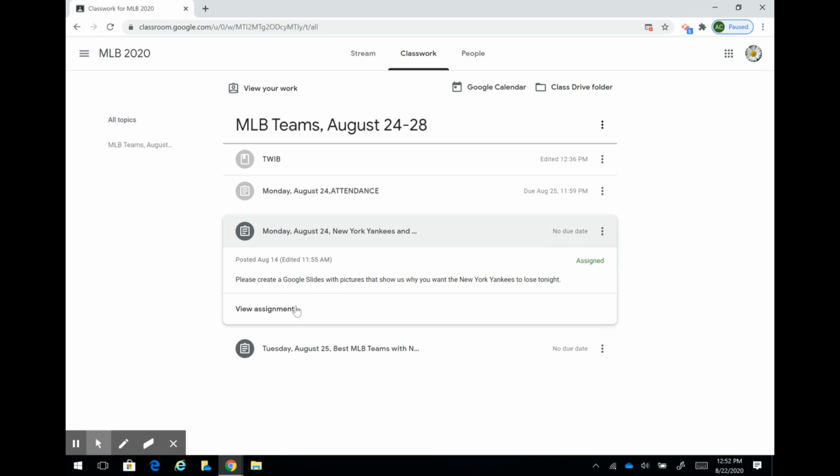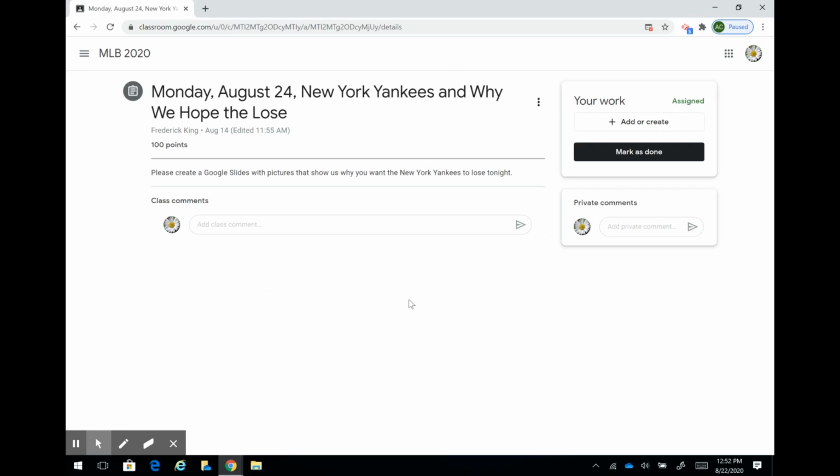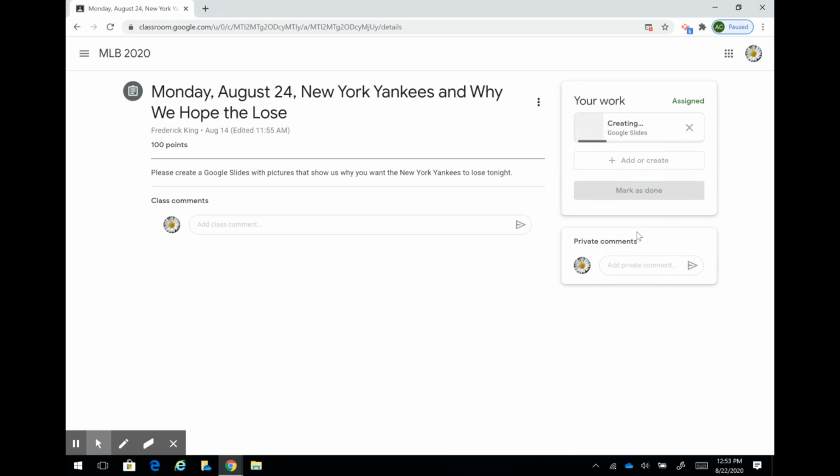But I want to go ahead and get it done. So I'm going to click on View Assignment. It's worth 100 points. And again, I'm going to create a Google Slides, which is like PowerPoint, with pictures that show us why we want the New York Yankees to lose tonight. So same thing, I can come to Your Work, Add or Create, Slides. It'll create a blank one for me. So I'll open that up.